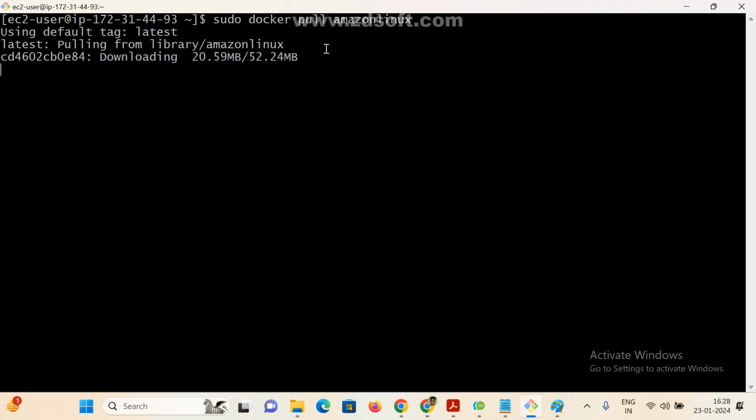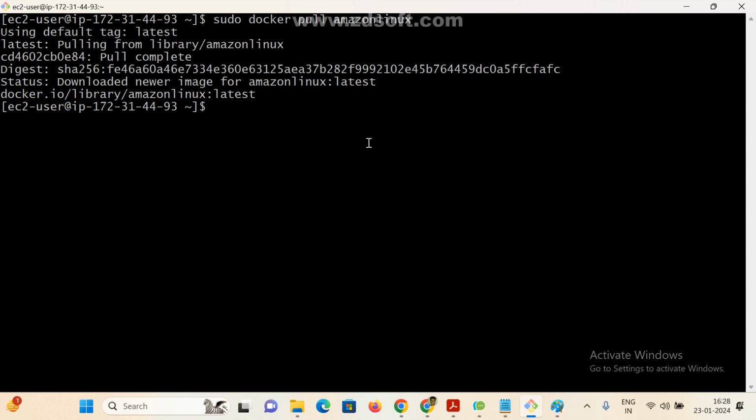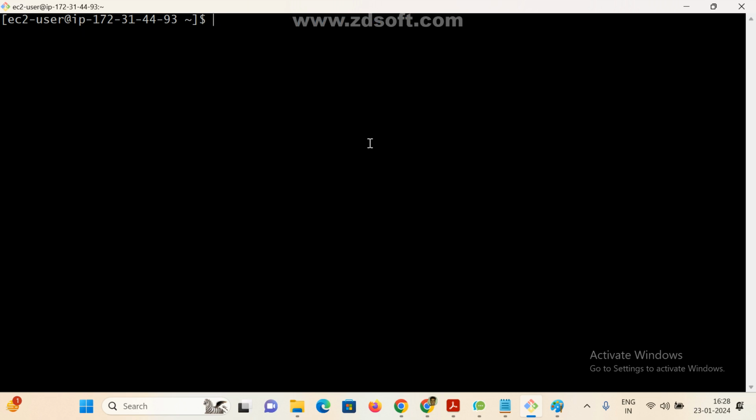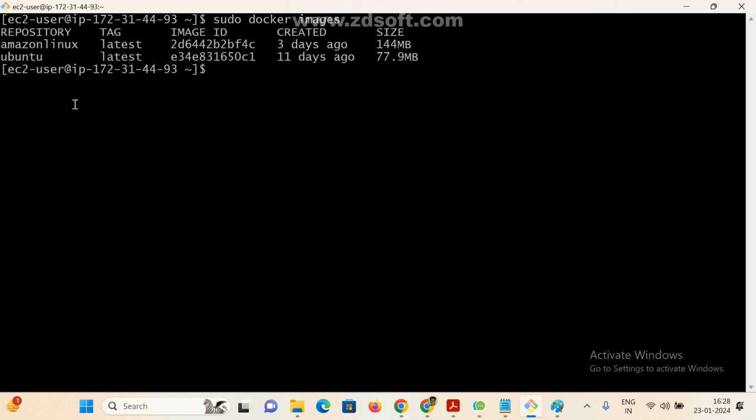Yes, sir. Now see here, it is downloading the Linux image. So total 52 MB. Now how many images can you see in my machine? Docker already has one, now there is one more. Total how many? sudo docker images, how many? How many images have we downloaded right now? One or two? Yes, sir, two. See here, one is Ubuntu, and just now I pulled one more, Amazon Linux. Clear?